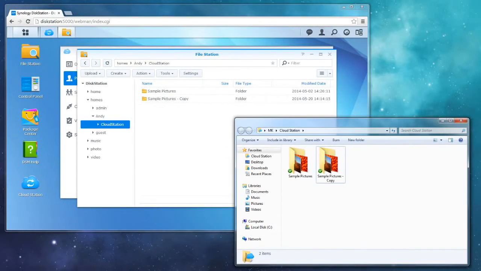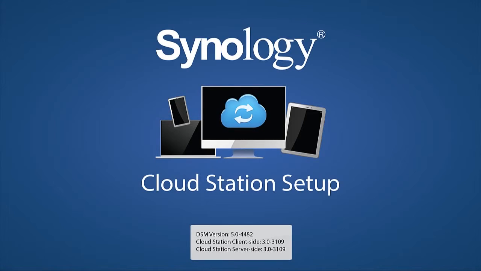That's all there is to getting started with CloudStation. Be sure to check out other features of CloudStation such as file versioning, selective sync, syncing one client to multiple Synology NAS, and syncing between multiple Synology products.